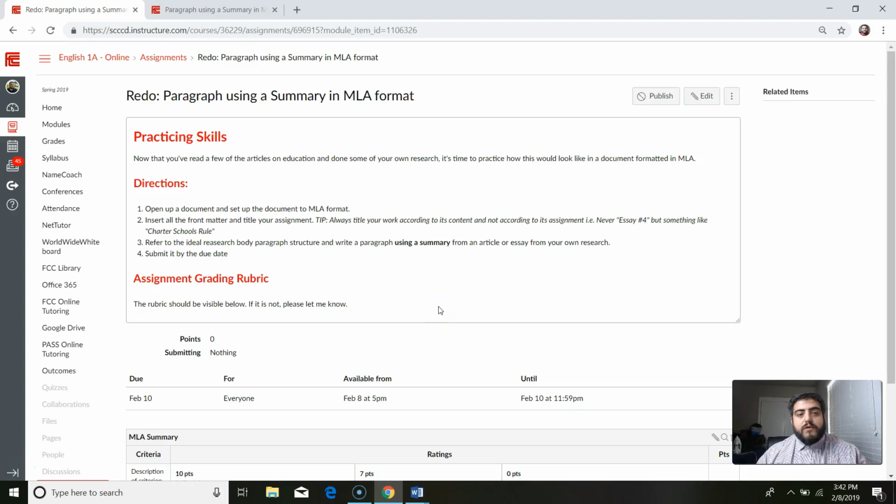Seems like we need to review the paragraph using a summary in MLA format while utilizing the ideal research body paragraph. And so I'm giving you the opportunity to redo this assignment. In order to redo this assignment, you will have received a notification that a new assignment has been created. The title of that assignment is Redo Paragraph Using a Summary in MLA Format.